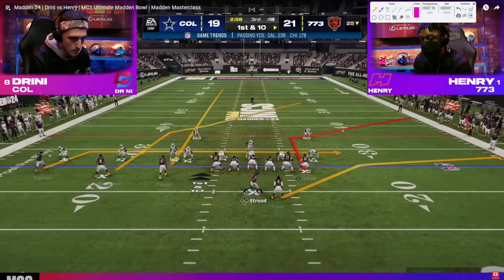So now Henry comes back in this situation. So Drini goes down, scores. All of a sudden, this is a ball game. This is a ball game for sure. So Henry needs to score.